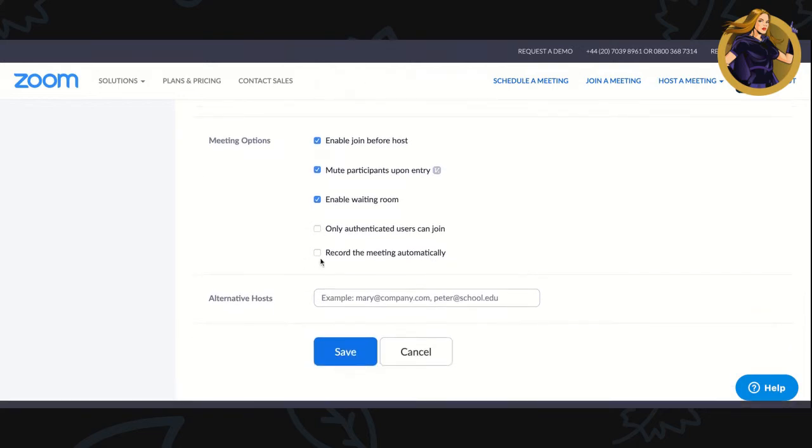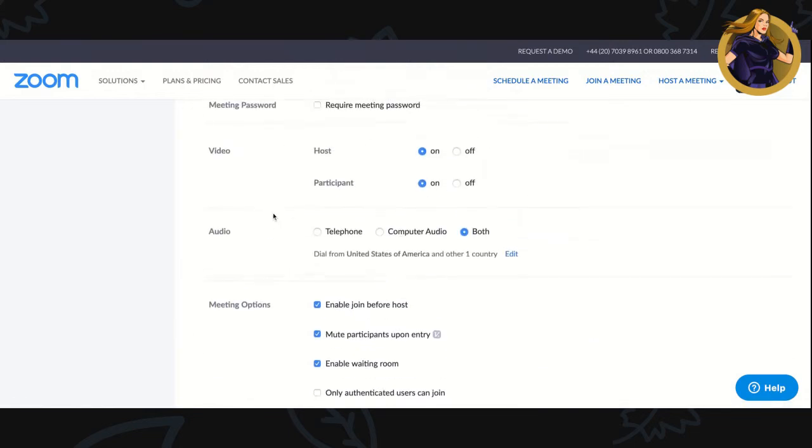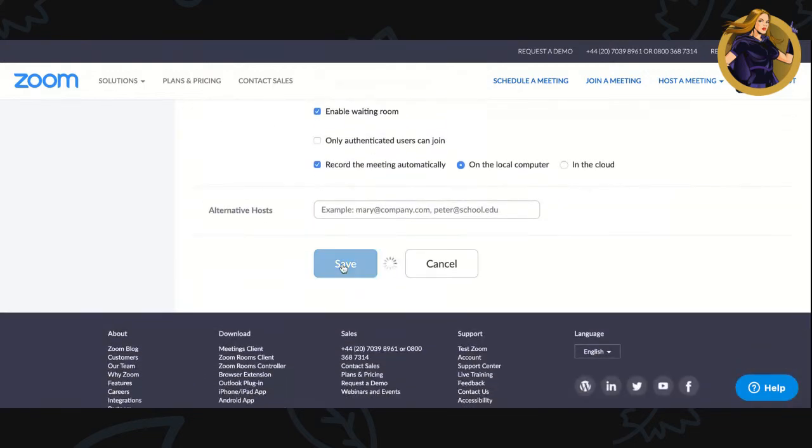And also, if you want to record the meeting, you can set it so you can record the meeting automatically, and you can either do that onto your local computer or you can do that into the cloud. You can have joint hosts. So if you are a bigger business and two of you want to control the meeting, you can actually put two people here as a joint host. Once you've done everything that you need, you just click save.